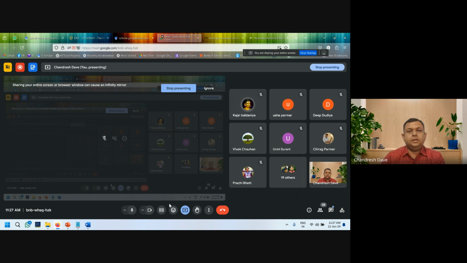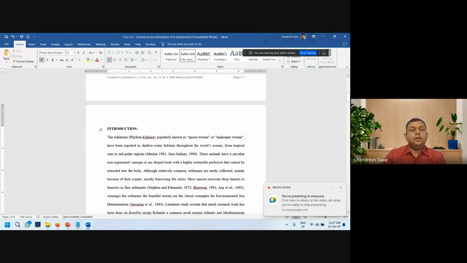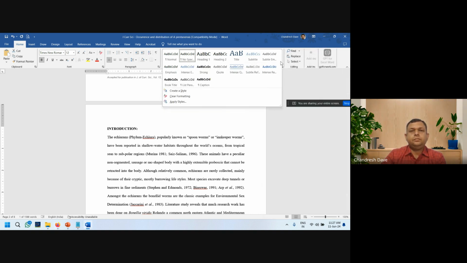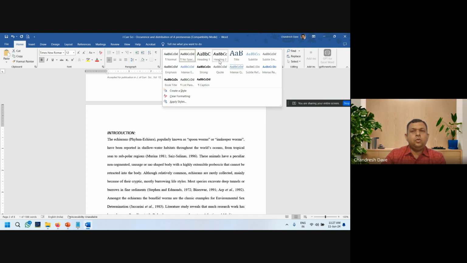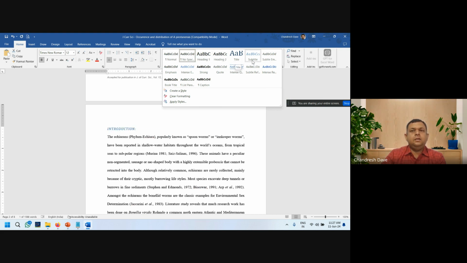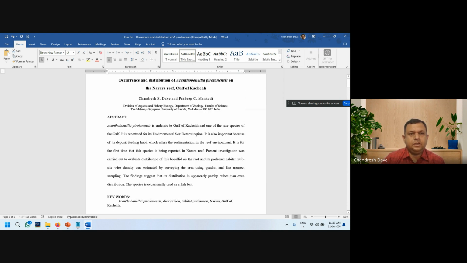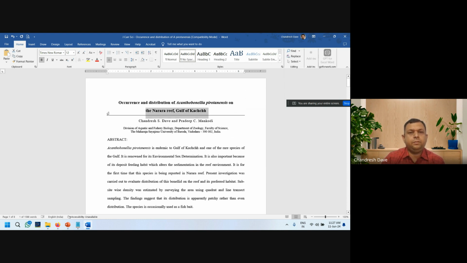Definitely. So first is the use of, there are different hierarchical orders of headings. Here you can see heading 1, 2, then title, subtitle, emphasize. So these are different styles. Accordingly, for example, if this is the title of my document, I would select the text and use it as a title.